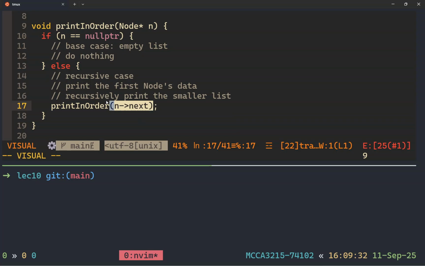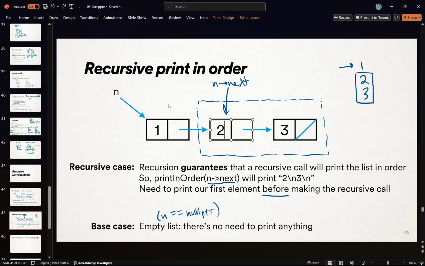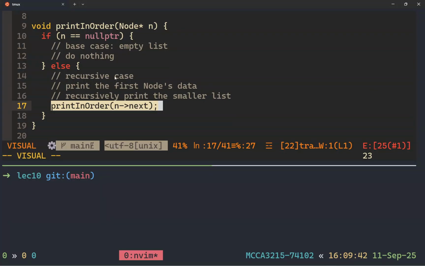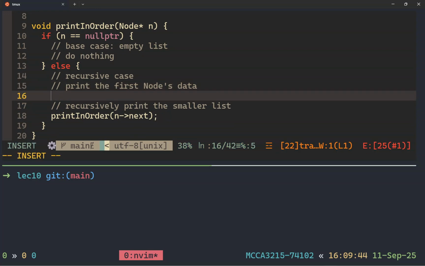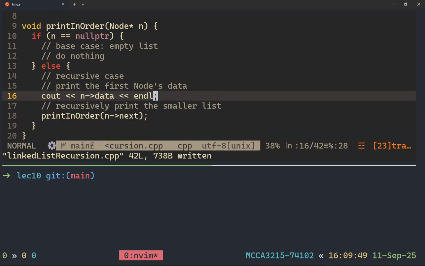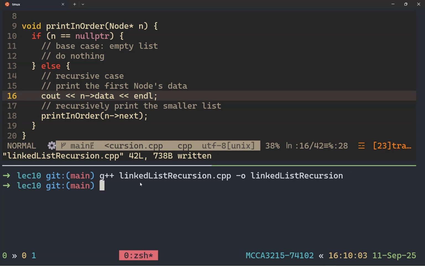All right. So that's the recursion. You get to assume that that's going to do it properly. It's going to correctly print the 2, 3, as long as we print the 1 before it, right? That needs to happen before we make that call. So print the first node's data first, which is just like cout data. All right, and that's going to be the code. Any questions about that so far? It may just be weird because it's recursion. Something to study. But let me show you that it works. We get the 1, 2, 3.